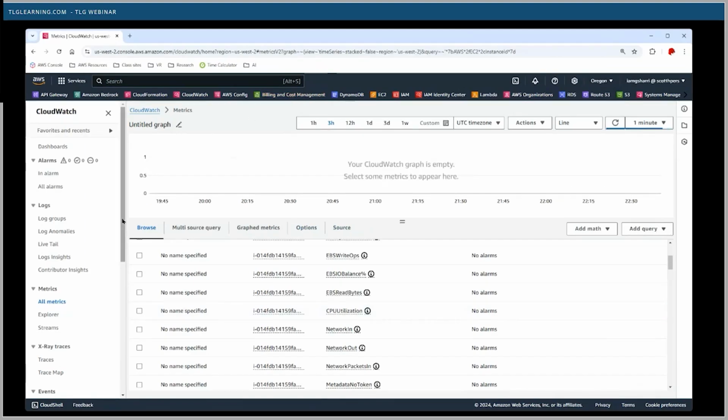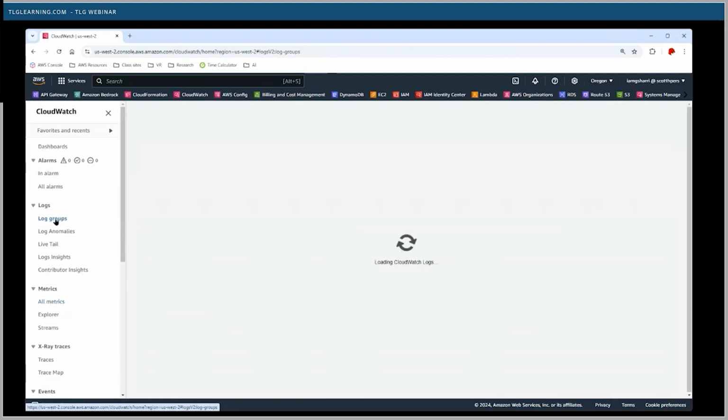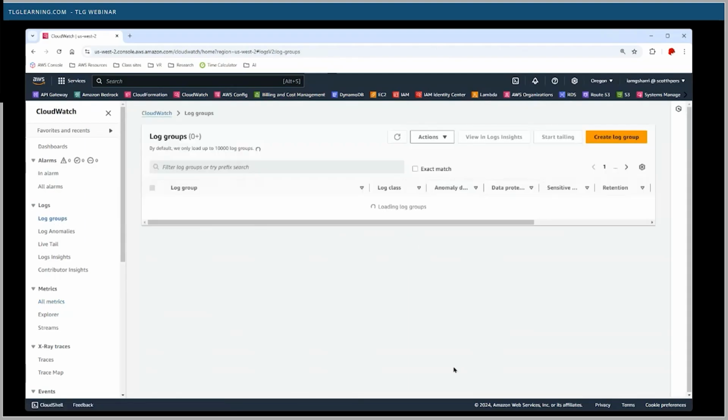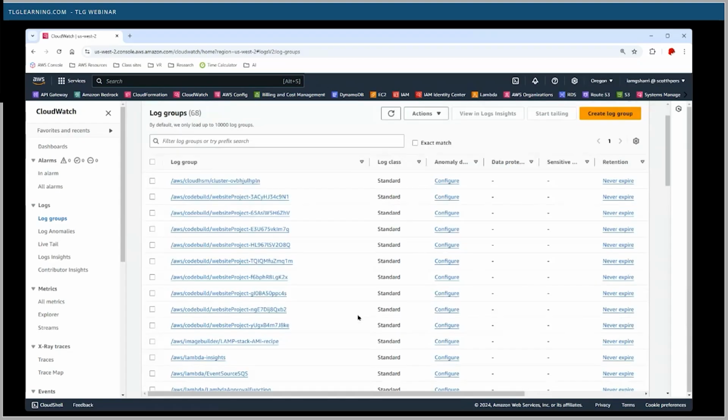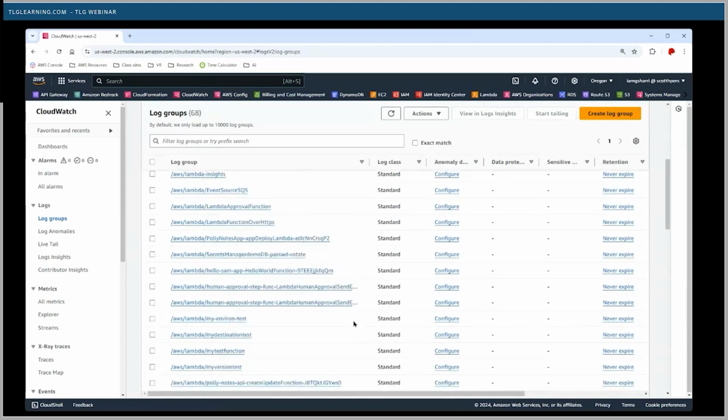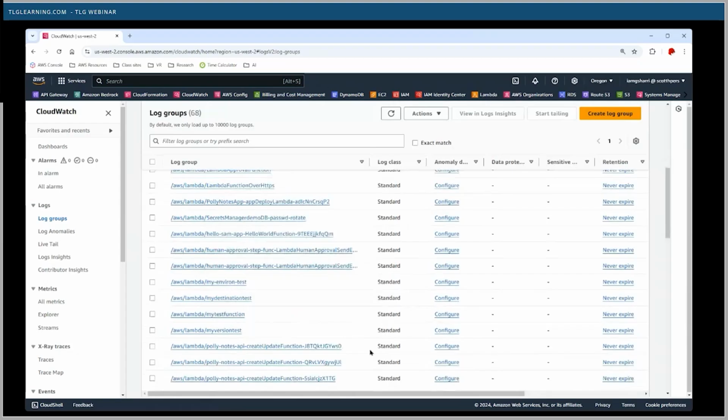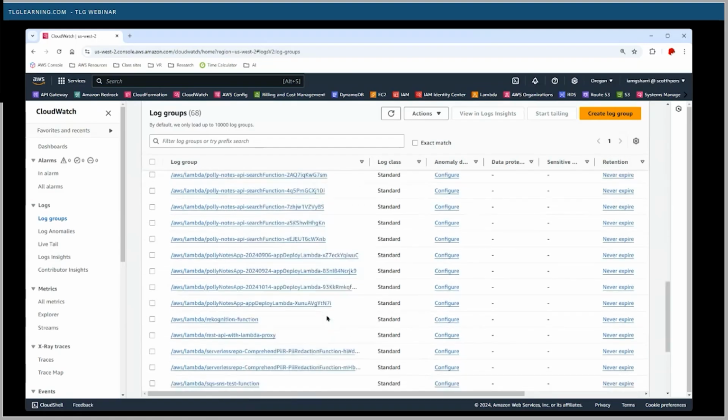Then also in CloudWatch, logs. Look at logs. Logs are organized into groups. So you could have log files from various resources that make up a particular application deployment, like for your web application, your EC2 instance, your server, your database. And we could group those logs together. And that's what we're looking at here.